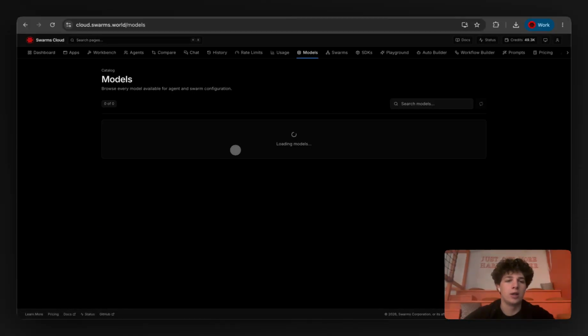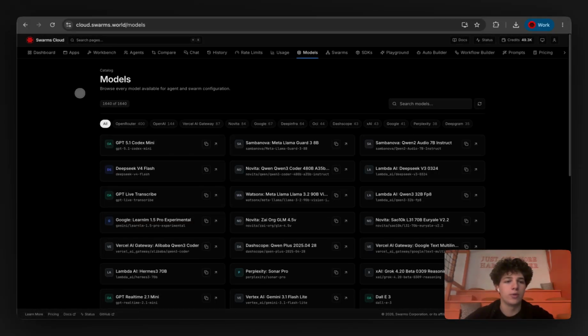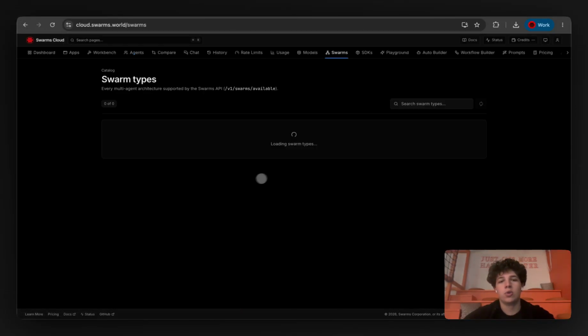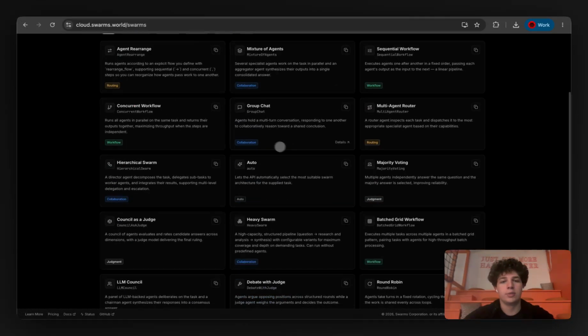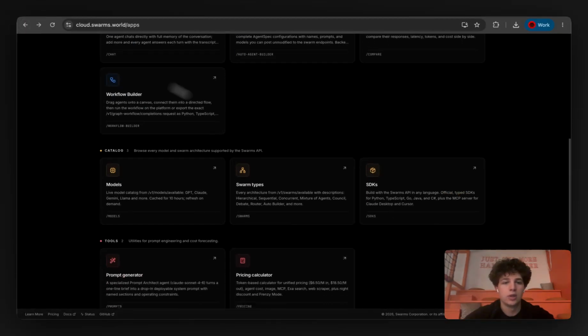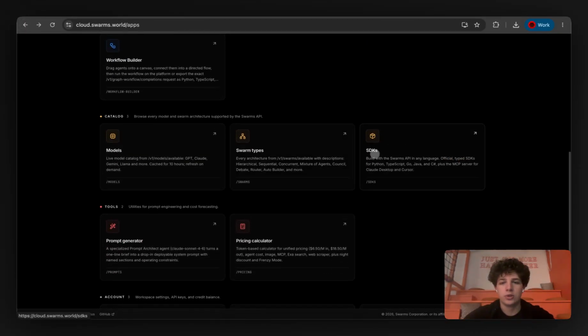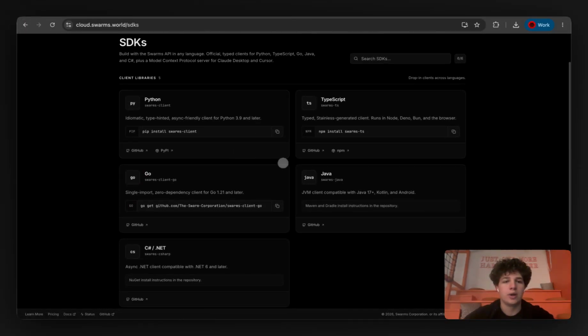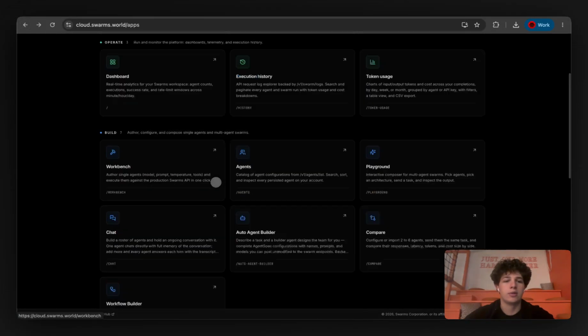You can check out all the models that we support. We support over 1,600 models. All the swarm types, so these are all different multi-agent harnesses. We also show you all the SDKs that we have: Python, Go, TypeScript, etc.